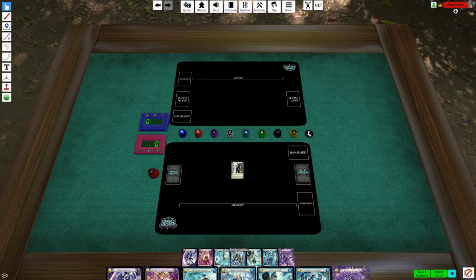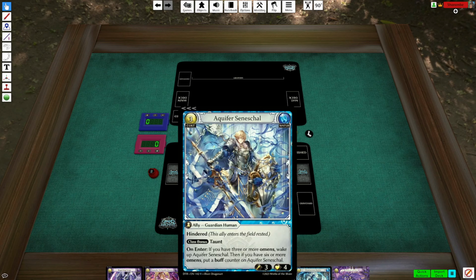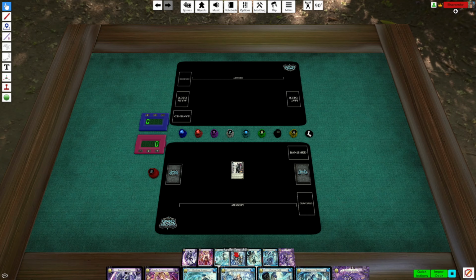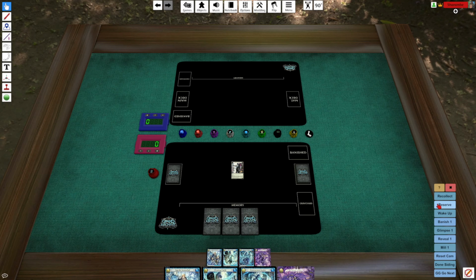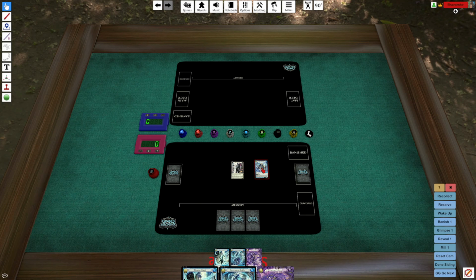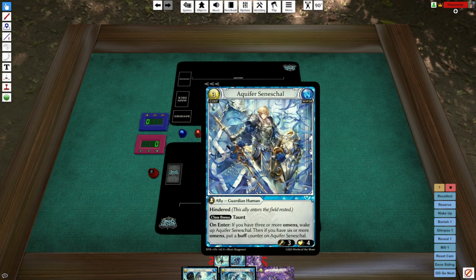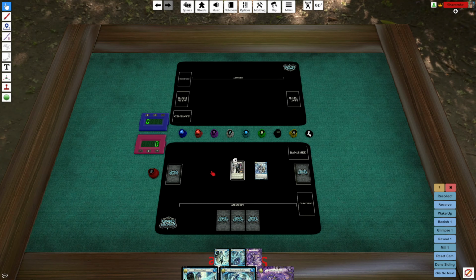Now let's talk about the quick action menu at the bottom right hand corner of the screen. First we'll talk about the reserve button. To pay the reserve cost for a card, flip the card over in your hand face down, then in the quick action menu, click the reserve button. This will send the cards you reserved by flipping them face down in your hand into the memory zone on your field. You can also use the reserve action to tidy up the cards in your memory zone on your field.